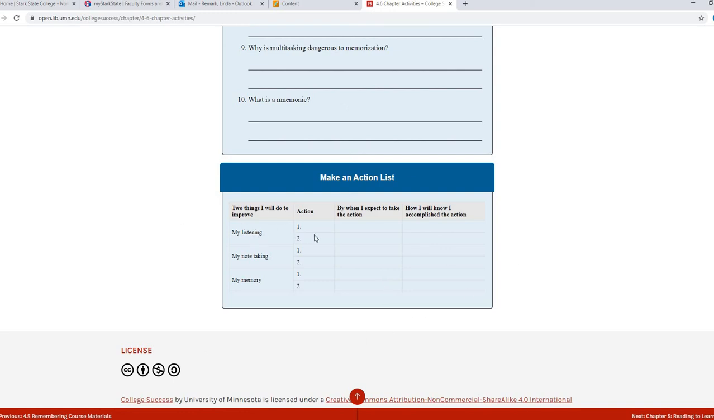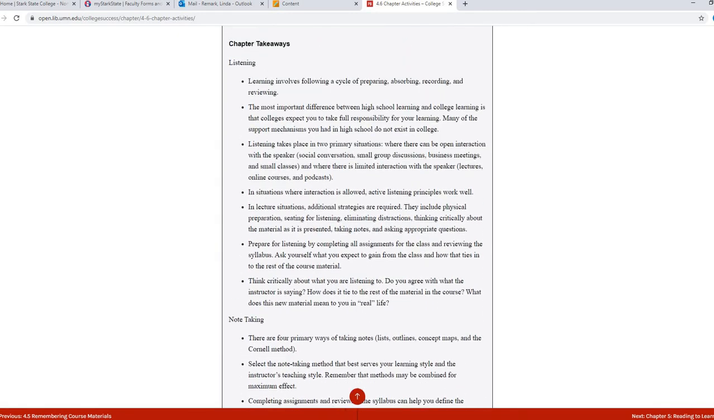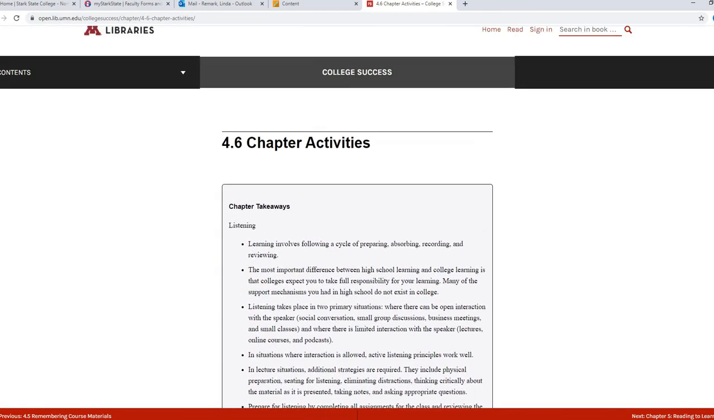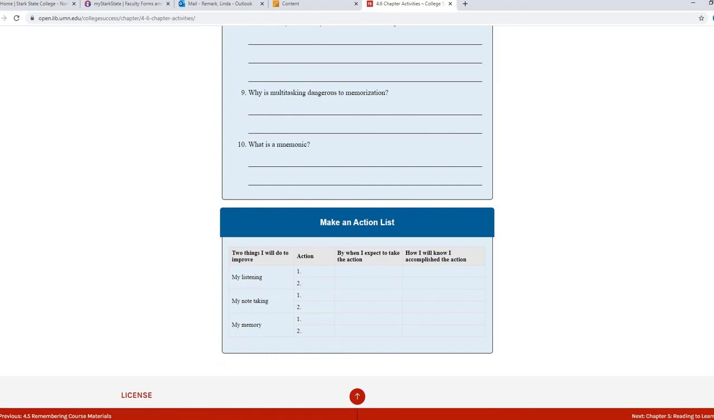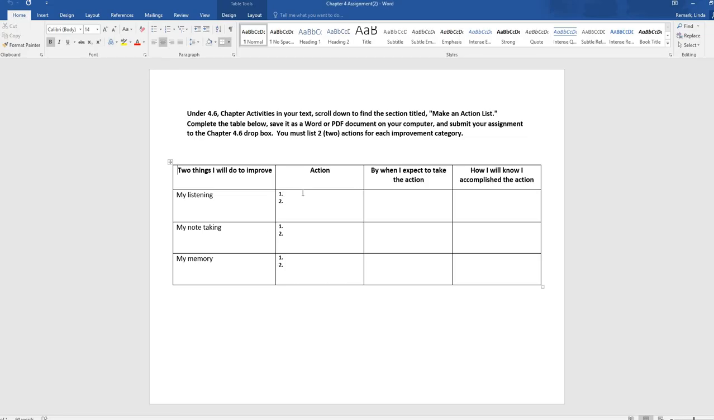For listening, what are some things that you could do to improve your listening? You're going to come up with 2 ways to improve your listening, and maybe you want to revisit that section in the table of contents. When are you going to do that, this week, this semester? And how will you know your listening has improved?